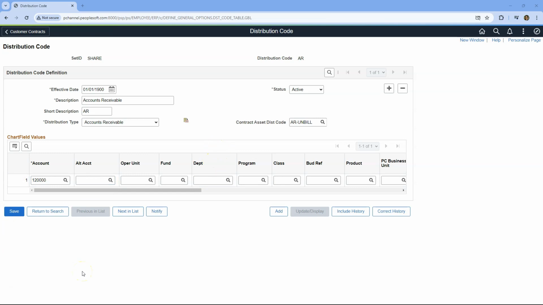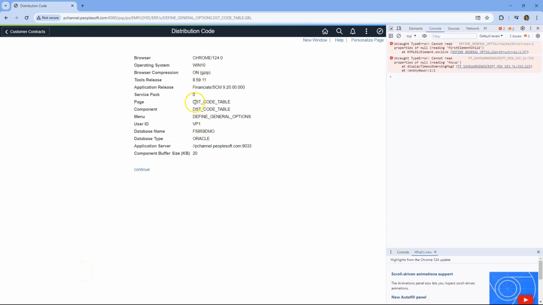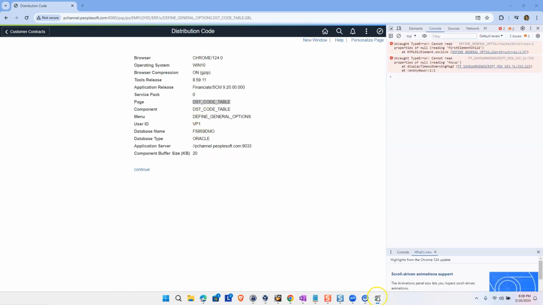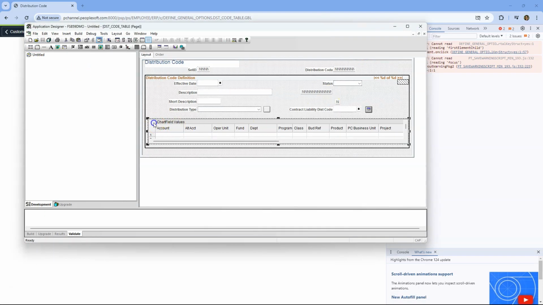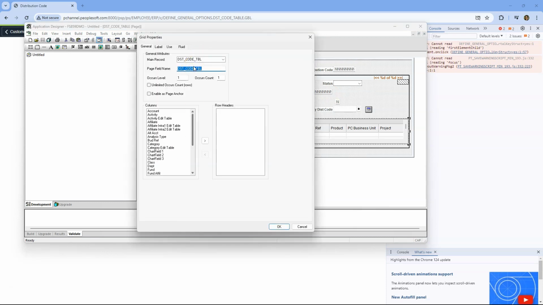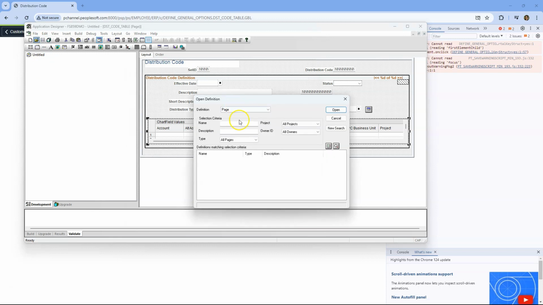I'll start by pressing Ctrl+Shift+J. Then I'll copy the page name. I'll fire up my App Designer and open the page. Then I'll double click on the grid to identify the record name. I will copy the record name and open it in App Designer.